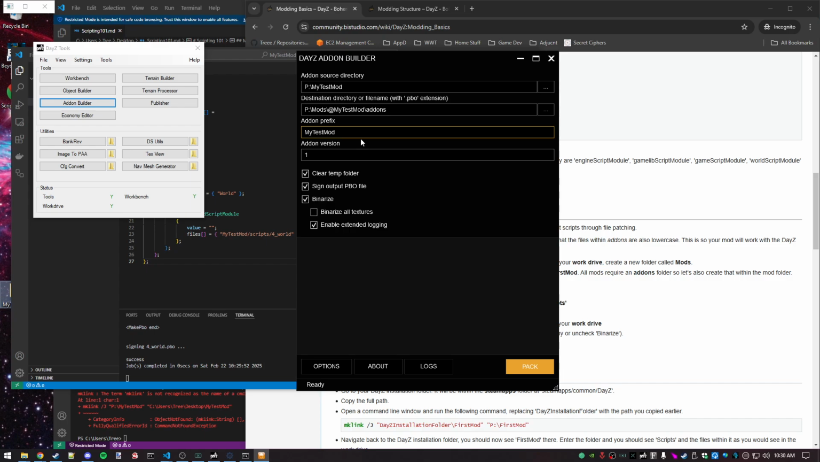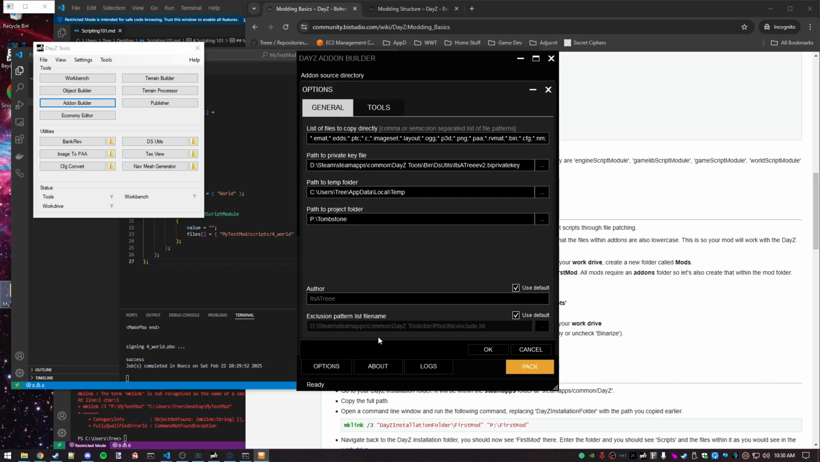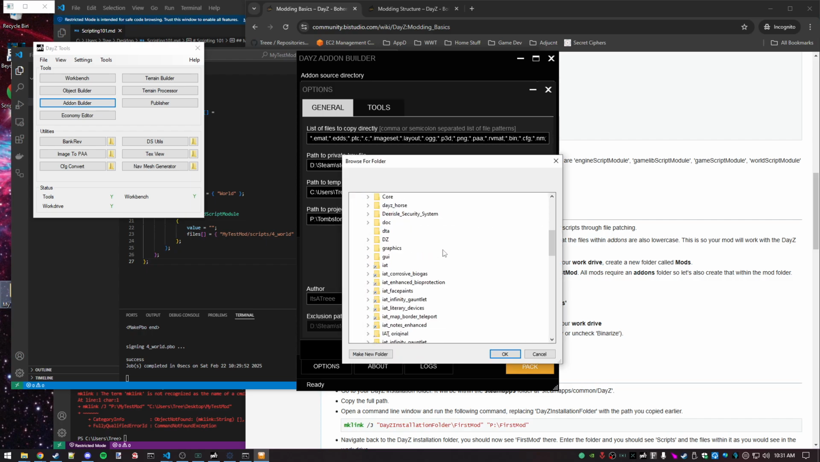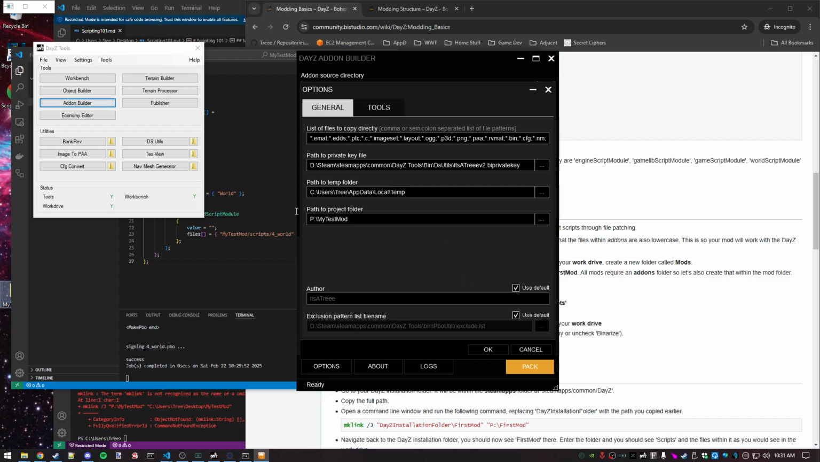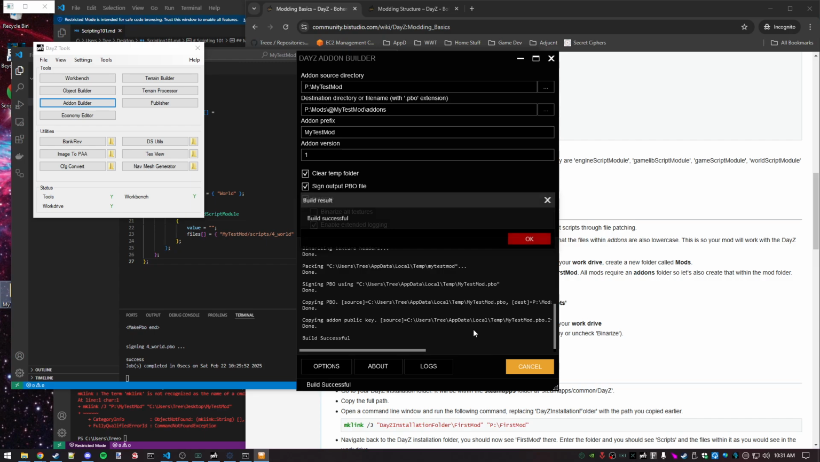You can always hint to the add-on builder that your prefix is your root mod, right? Sign it. Look in options. Check the options, make sure that everything's set up right. In my case, right, path to project folder. Some people just set this to the P drive. If you put this to the P drive, it'll scan the whole thing. So I usually come in here and deliberately pick the folder that I want, which is P:\mytestmod. Okay. This is another gotcha right here that'll get you. Usually you don't have to change this stuff up here. All right, pack. Build successful.